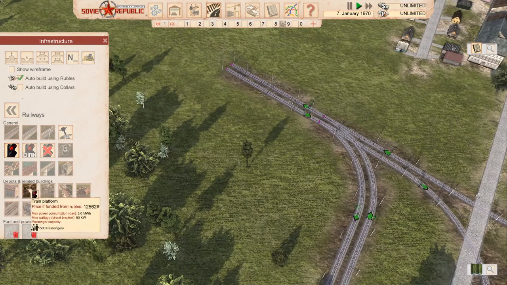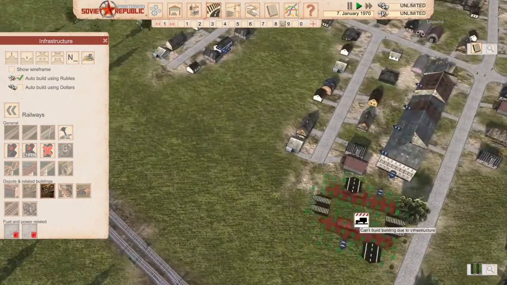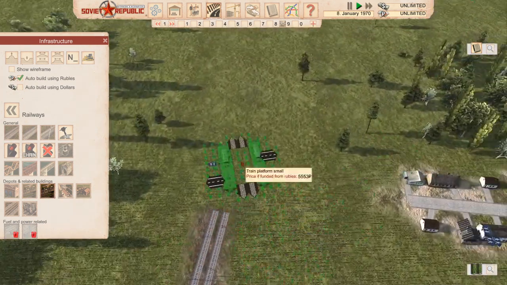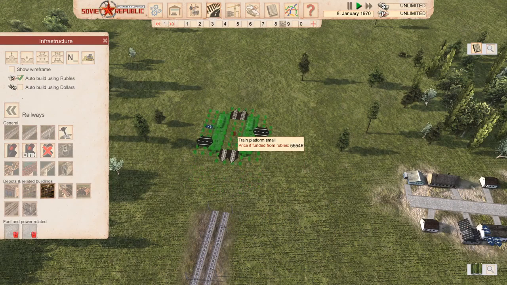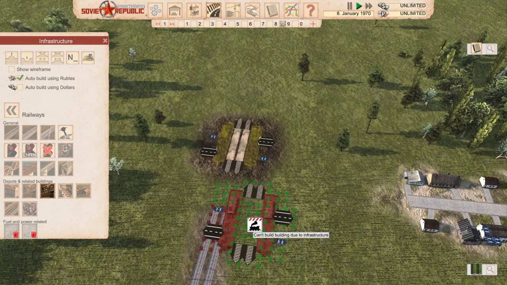The next thing we are going to do is build our first tram stop. So you have two choices. You can use the train platform, the normal size, or you can use the small one. I'm going to use the small one here because for a tram, the larger one would seem a bit overkill. So I'm going to place this here.